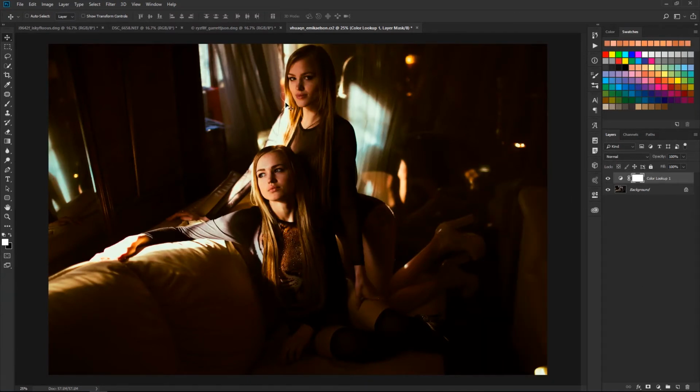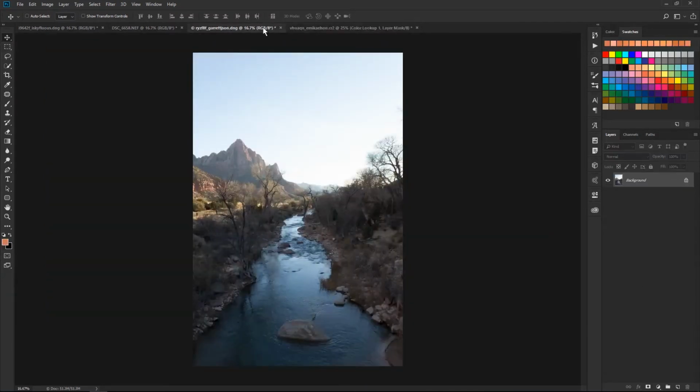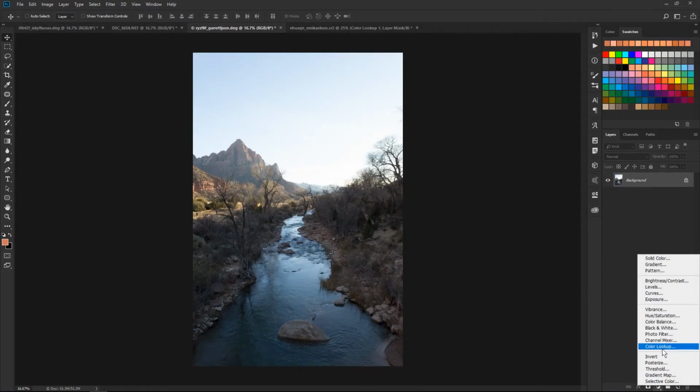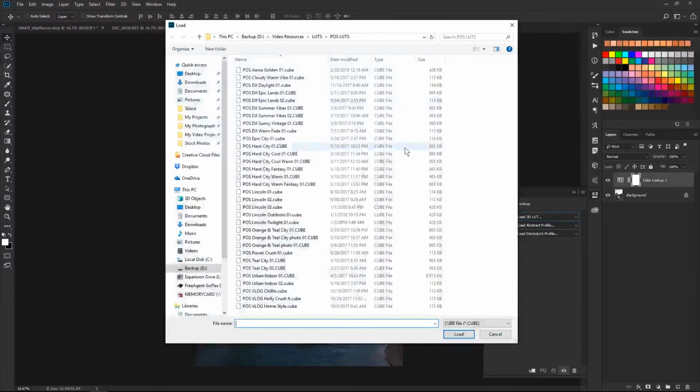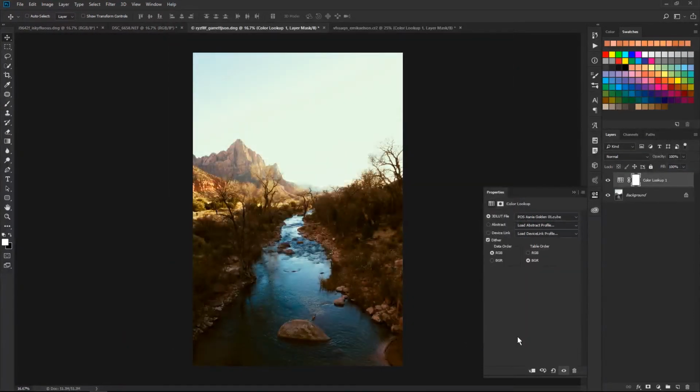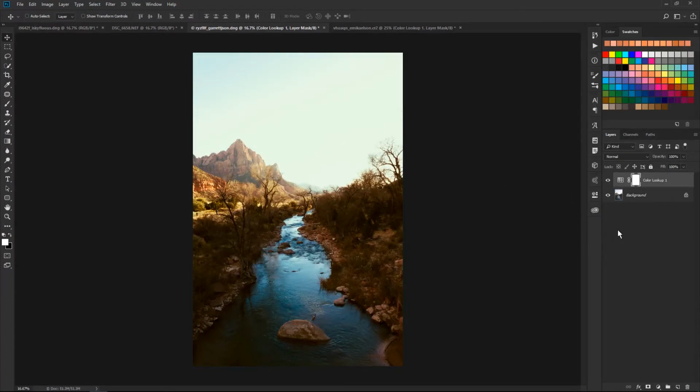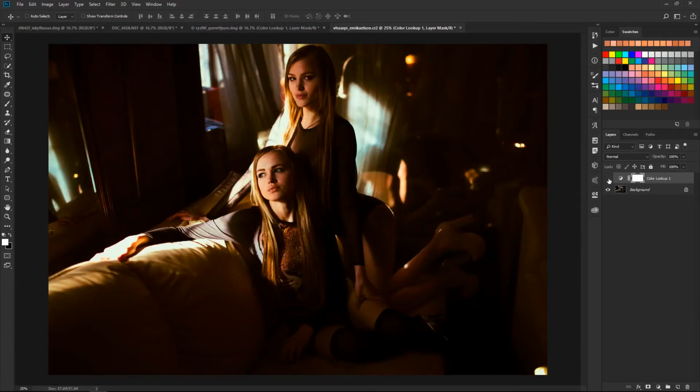So I'm going to go to the next photo. I'm going to go to my adjustment layers. I'm going to go to color lookup, load 3D LUT. I'm just going to load the same LUT. Click that, hit load. And let me show you the before and after on this. Before, after, before, after. I'm going to go back to this one too. This is the before, after, before, after.